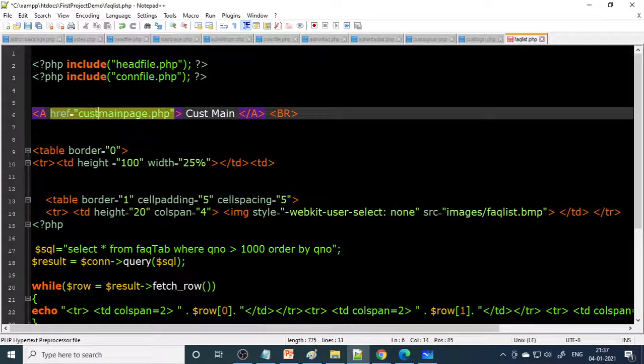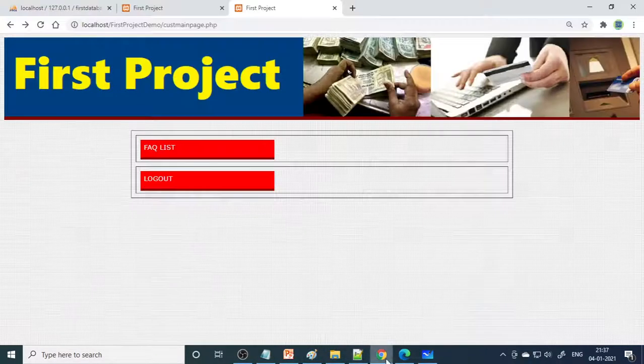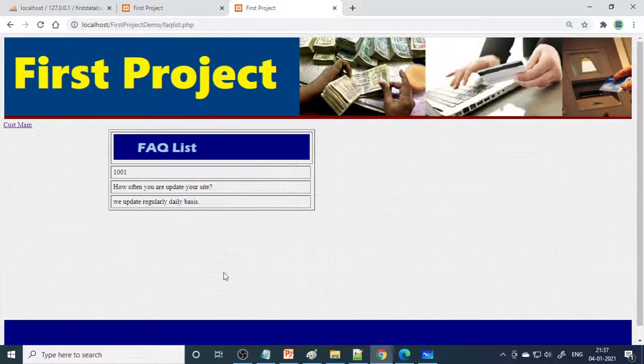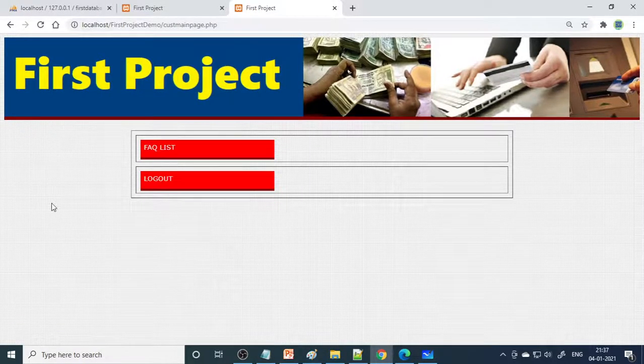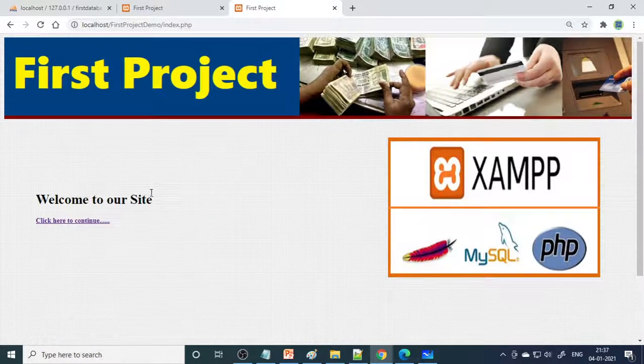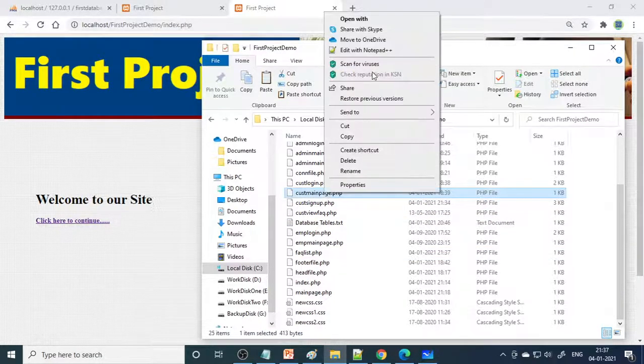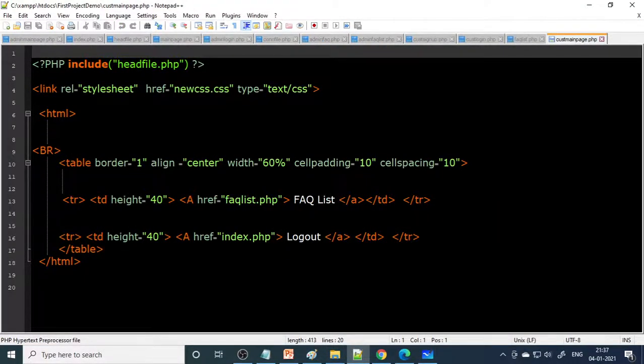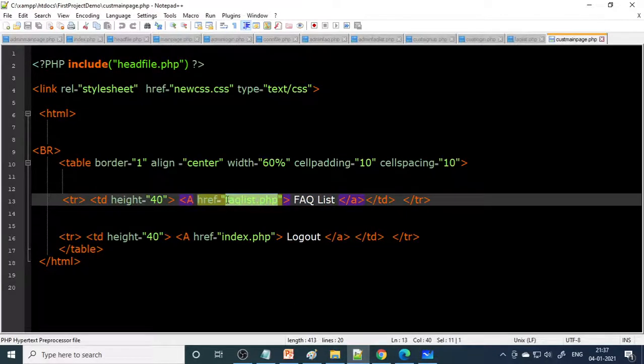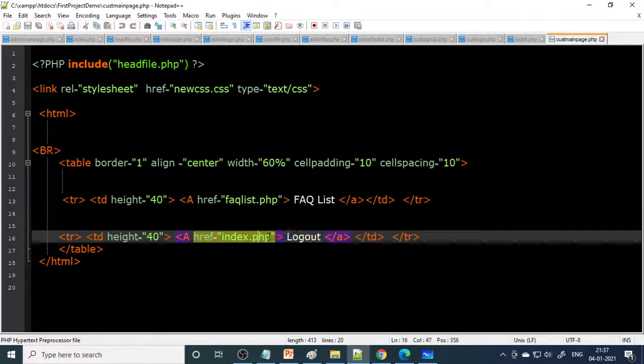This is the customer main page, because once the page is already done, only the link has to be changed now. So just the link is changed. Now refresh this, click FAQ list. So you can see that FAQ list will appear. So click customer main, it will come back to this. Now click logout, so it will come to main page. So in customer main page, here it is. So we have two links. One is FAQ list, I should go to the corresponding file, and logout, you should go to index.php. Straight away it will go to index.php.